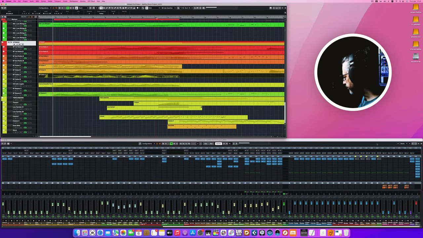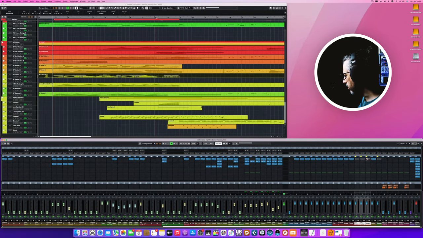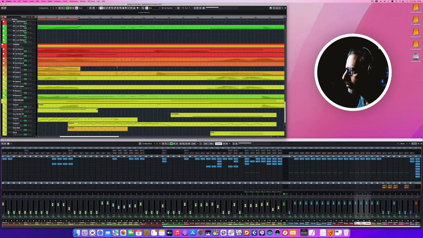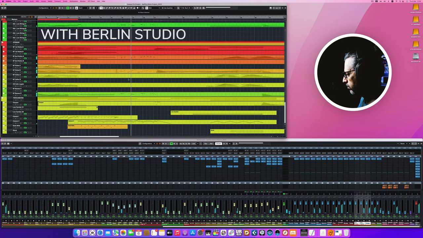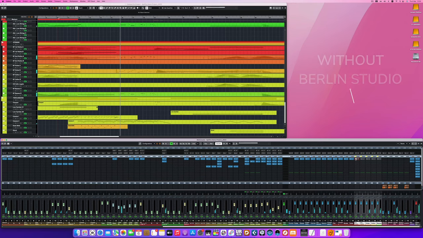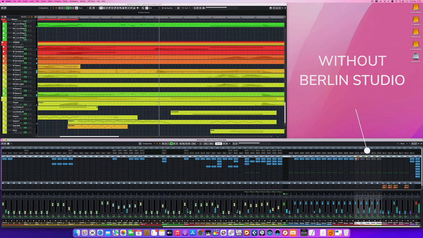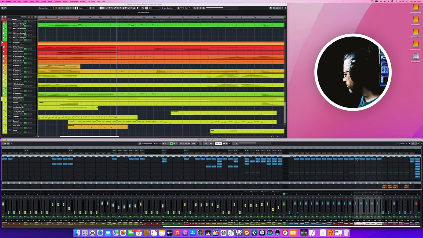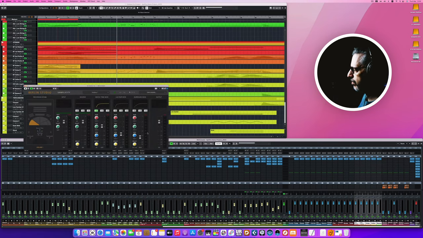strings. I'm going to turn on the Berlin Studio for all of them and give you another example. Let's see here. Again, without the Berlin Studio now. Great, so let me exaggerate some of the mics so you can really hear that. For example, for all the instruments, you know, the violins, violas, and cellos.